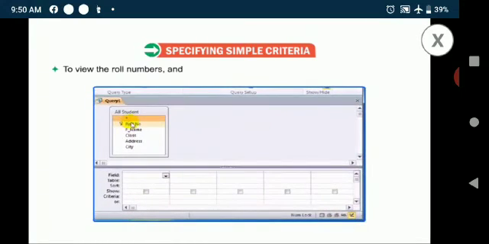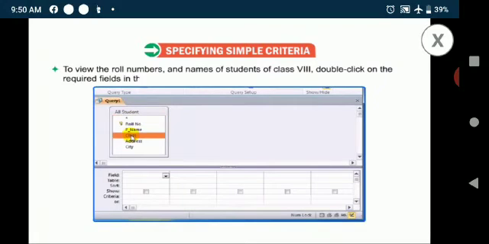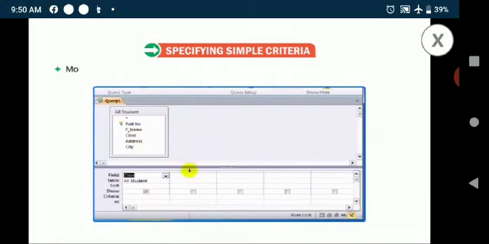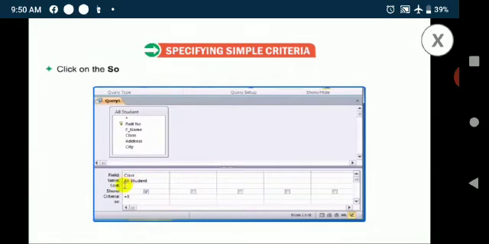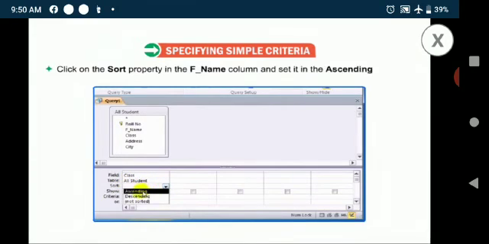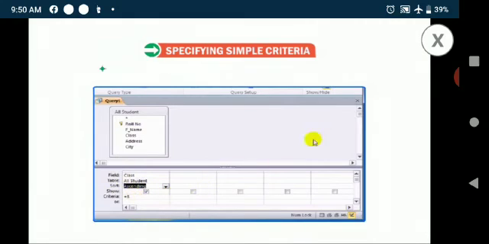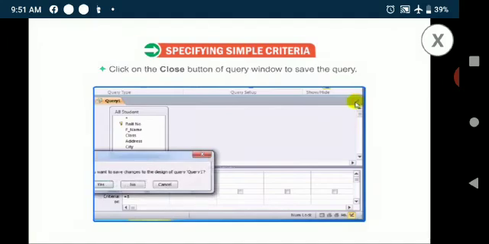To view the roll numbers and names of students of class 8th, double-click on the required fields in the table. Move the cursor to the criteria row and type the criteria 8 in the class field column. Click on the sort property in the first name column and set it in ascending order. Click on the Close button of the query window to save the query.